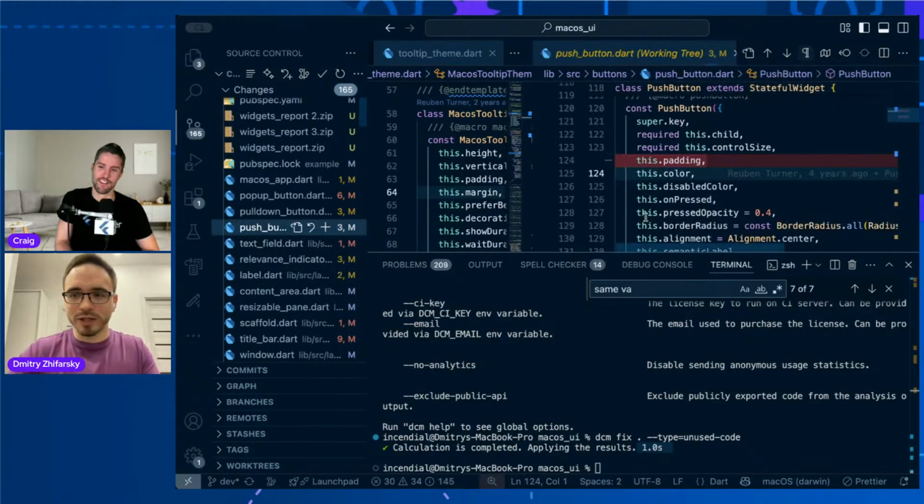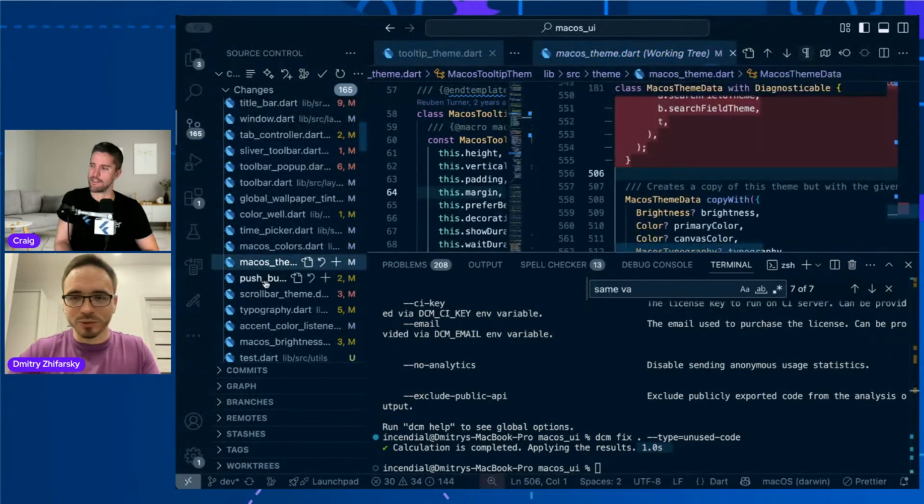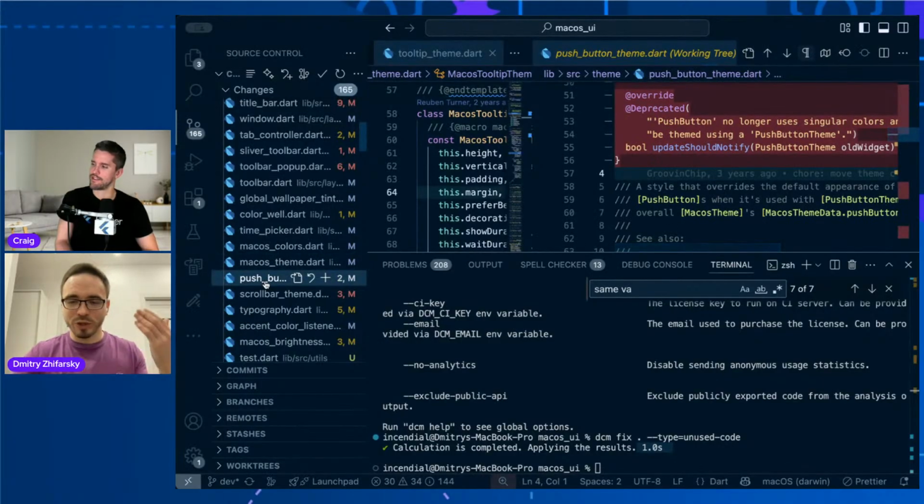Yeah, so this is how you can clean up your project very quickly, and the command is also very quick to calculate the unused code and then to remove the unused code after that.